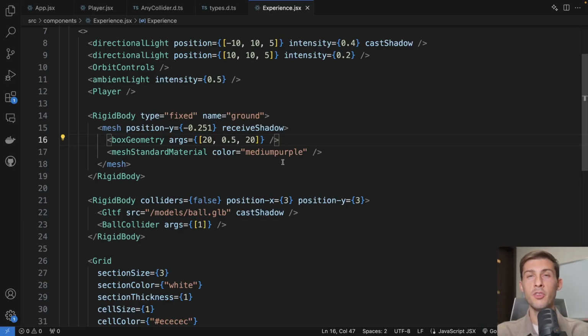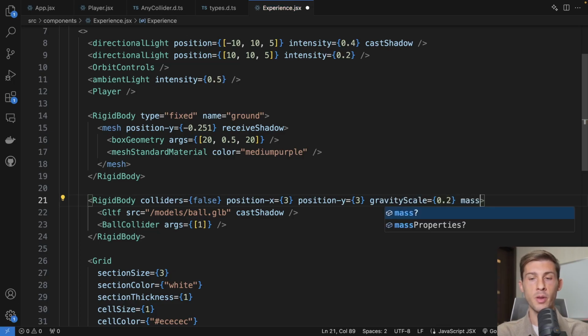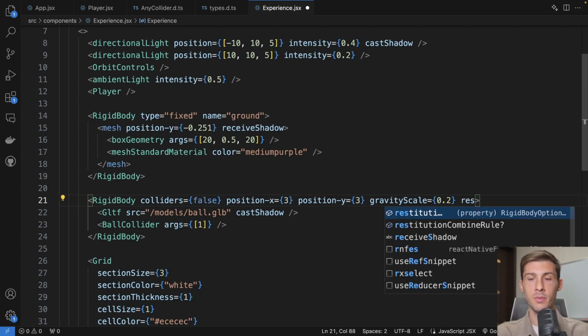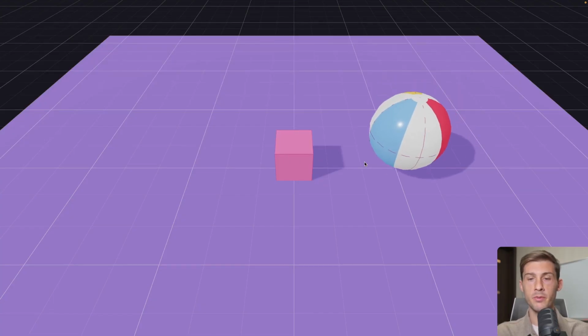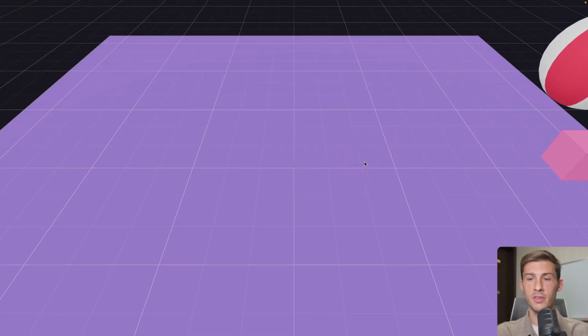It looks like a beach ball, and the beach ball is very light. So let's change the gravity scale to 0.2. You could also play with the mass. To make it rebound instead of falling directly, we can add some restitution. We'll set 1.2 and let's try it. Now the ball is falling nicely and it's doing some rebound.